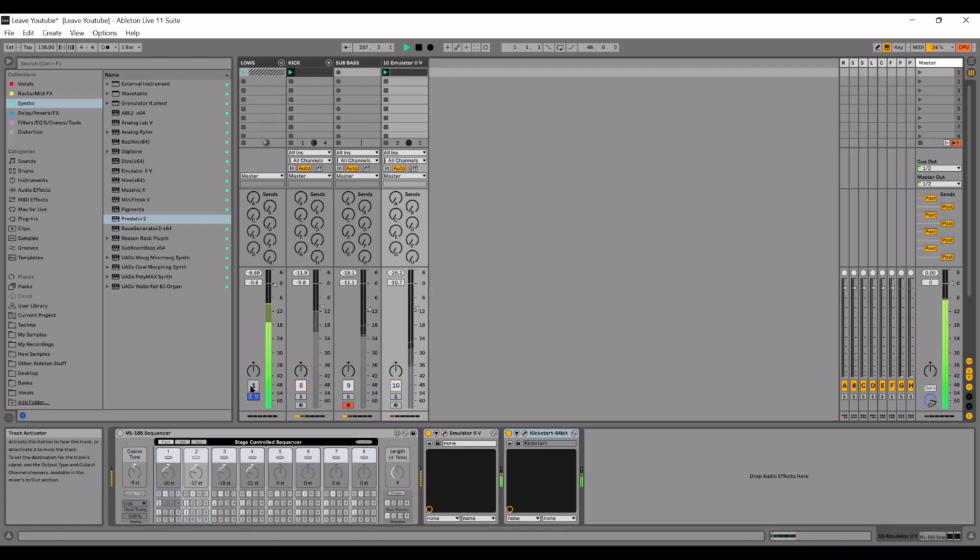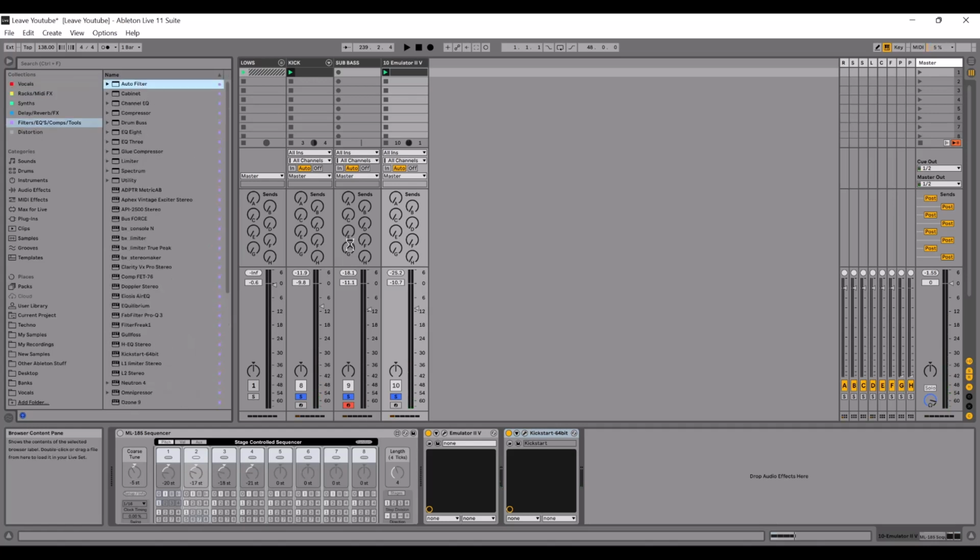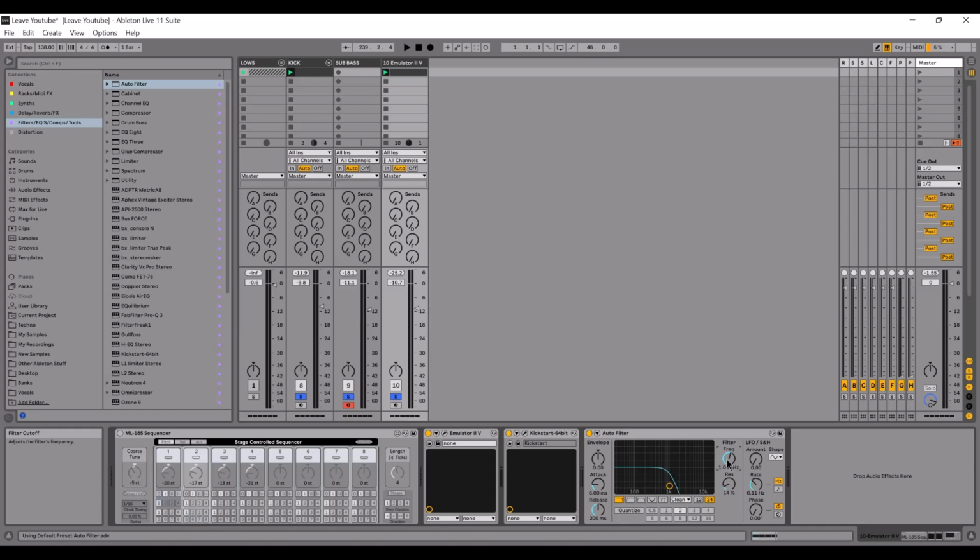Hear the original. Cool. So I think our new one probably sounds a little bit better. What I'm actually going to do is we'll add an auto filter on this, and we'll just take away the highs. So this is on the Emulator.